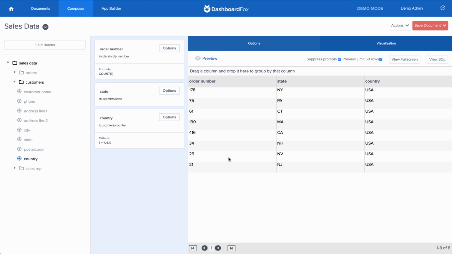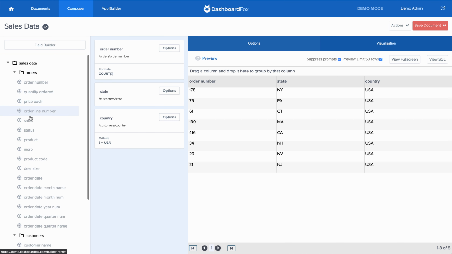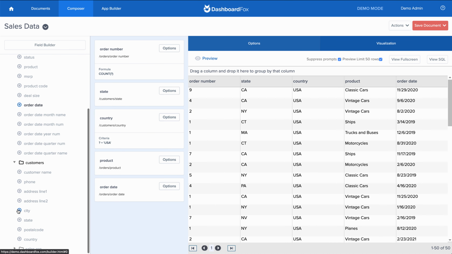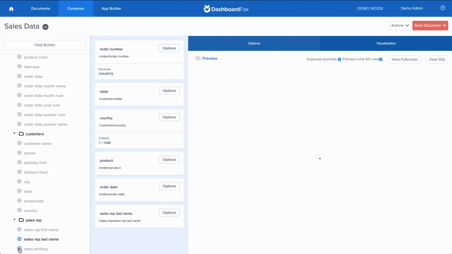And the last thing I would probably do is anything that I want to have available as a filter or set up as a prompt, I want to add those in this data set and probably make those non-visible. For example, maybe I want to bring in the product name, maybe the order date, perhaps the sales rep name and things like that. I can start to add those in.